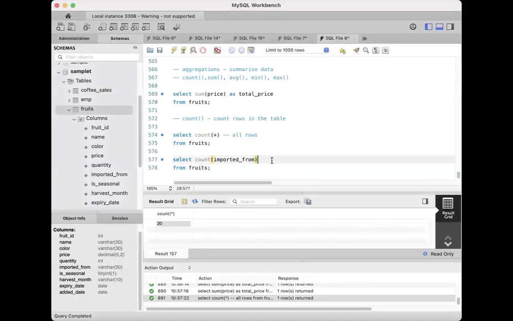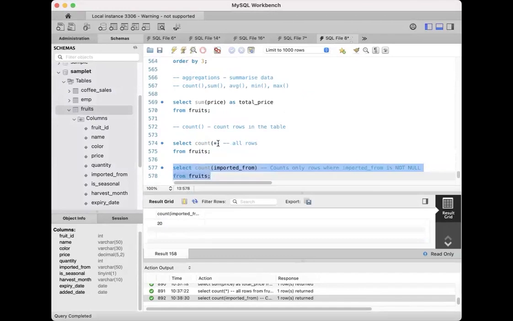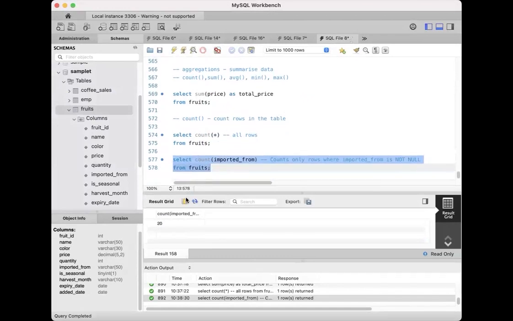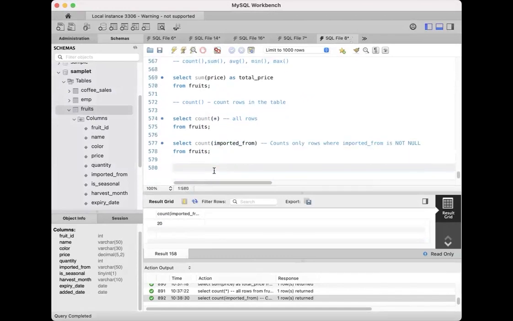Okay. So this will solely count the number of rows in the imported from column which are not null. Which means if there are nulls present in this column, they will not be counted. So here we don't have any nulls, hence we got 20. But if we have nulls, then those rows will get skipped. So for example, I will just create a quick table. Give me 1 minute.